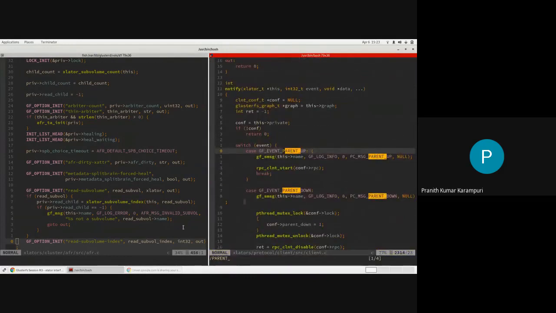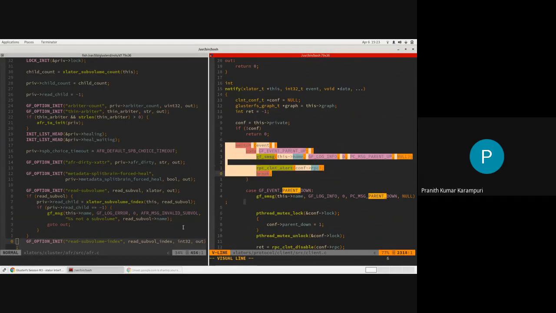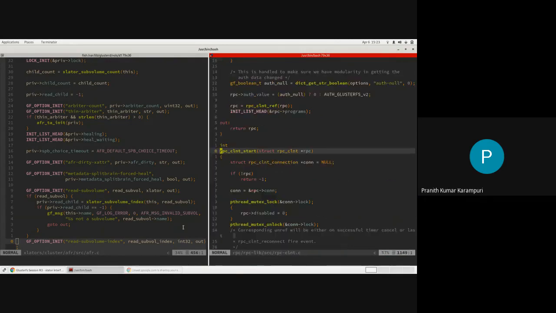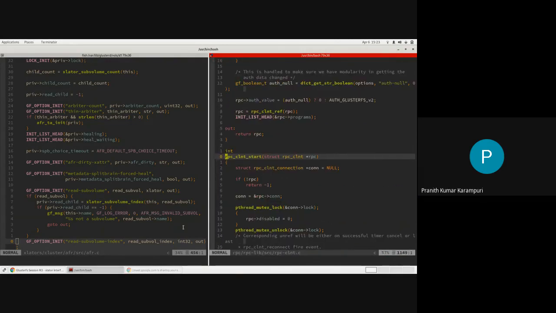Okay, so each translator has this thing called notify. So that is how it will call its children. Each translator will call its children's notify function with the event. So that is how the event will percolate down. On receiving this parent up event, the client translator will start a connection to the brick.